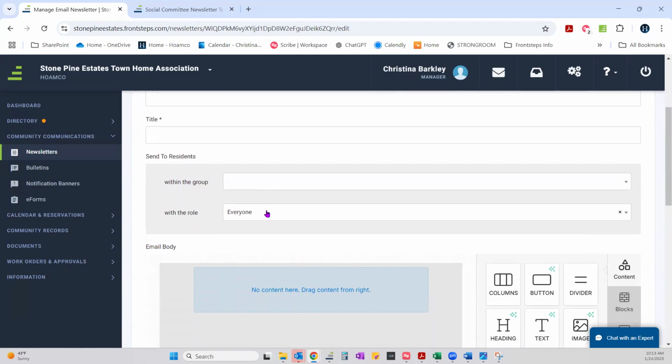Now, as we come down, again, this is where we're going to start building out the communication. But before that, you do have some options. Number one, you can select a group. I would say if this is going out to everyone, you don't need to touch this, right? Because this would be if you only wanted to send it to, say, a particular neighborhood or specific people within the community.